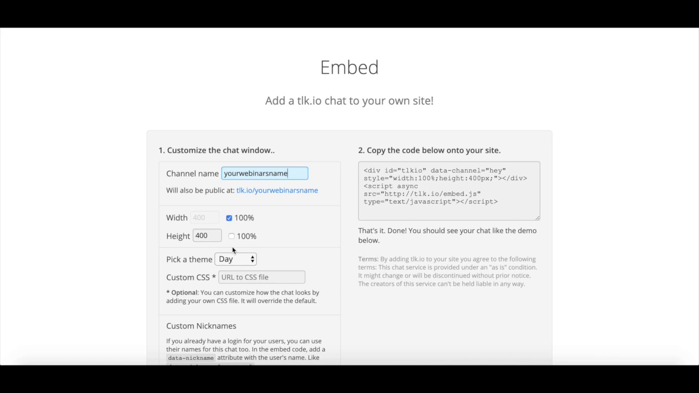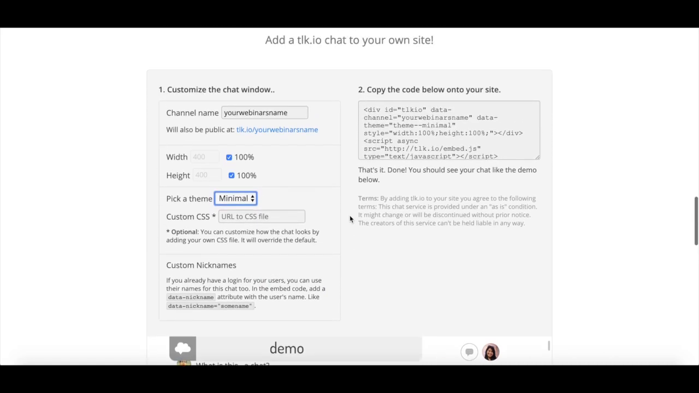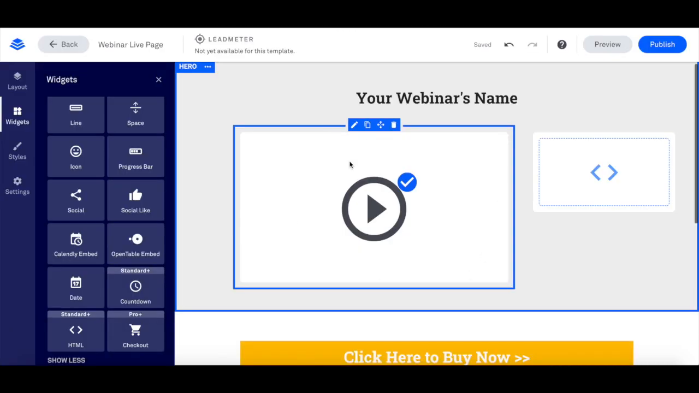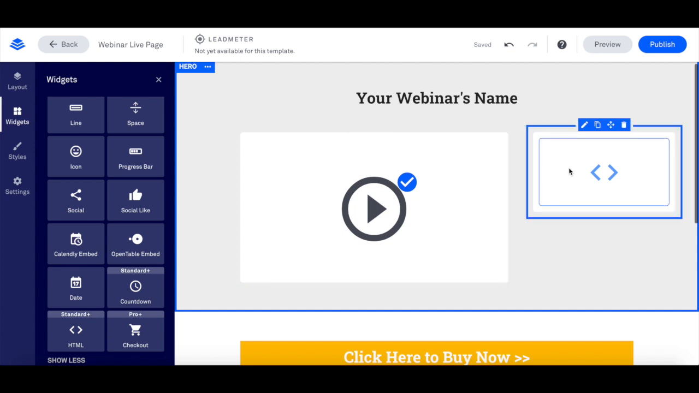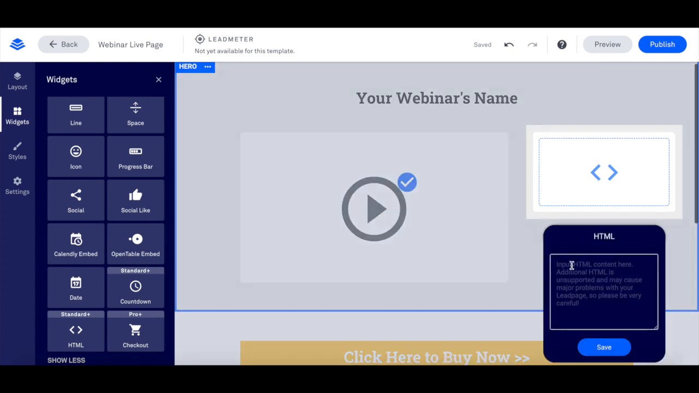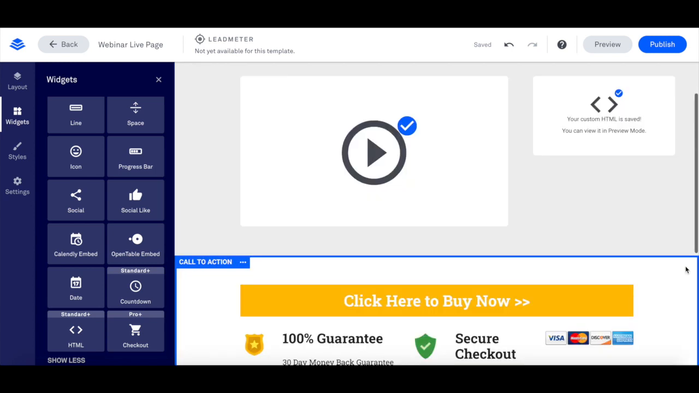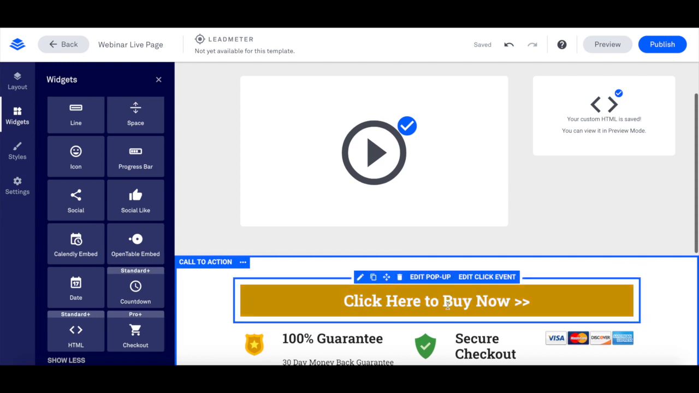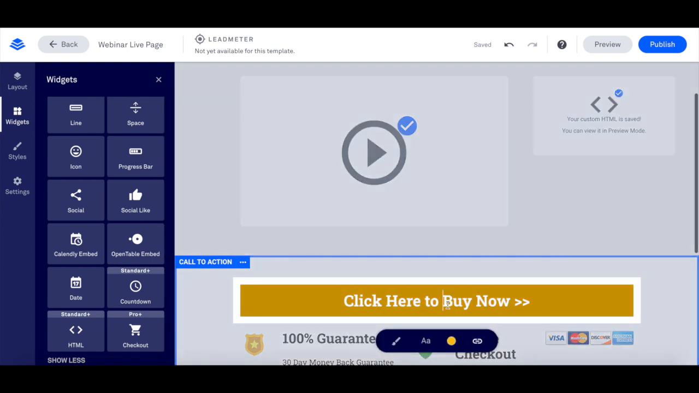Change the height to 100%, change the theme to minimal, and then copy the code. Back in our webinar live page on Lead Pages, click on the HTML widget, paste the chat box code in the space provided, and then press Save. On the same page, click on the Click Here to Buy Now button, and then on the link icon.